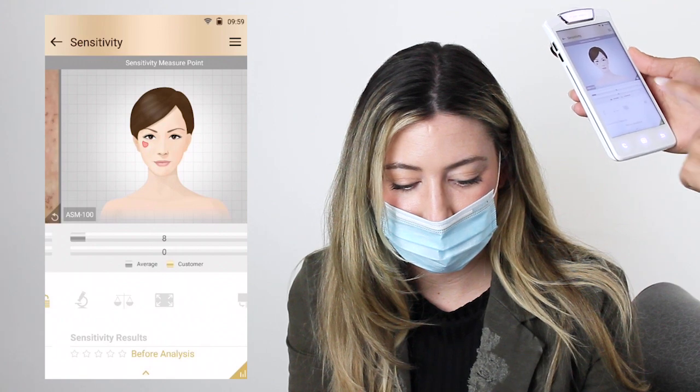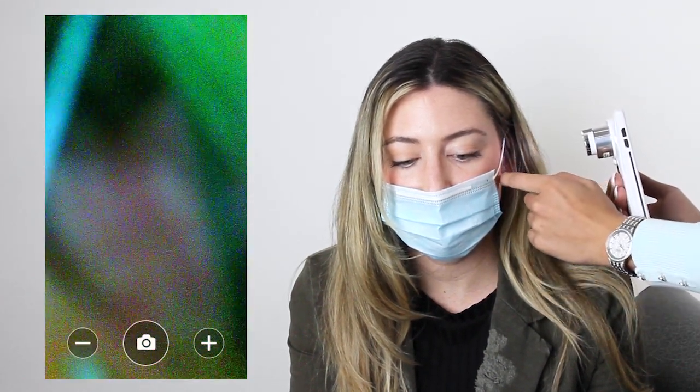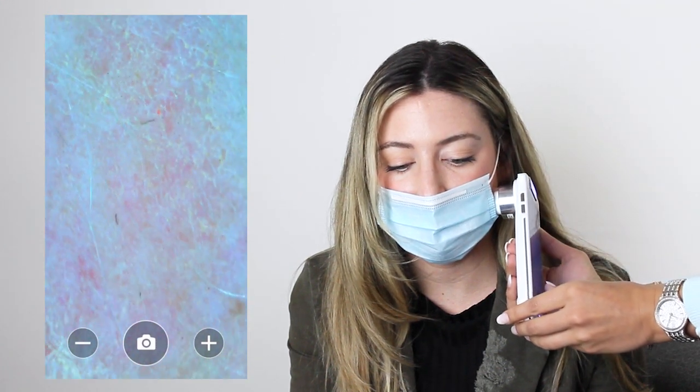As we move on to sensitivity, this will be measuring any redness or sensitivity in the skin. You can focus on any area where your client is experiencing irritation or sensitivity. Again, please make sure your client has a clean face and is not wearing makeup during the skin analysis.